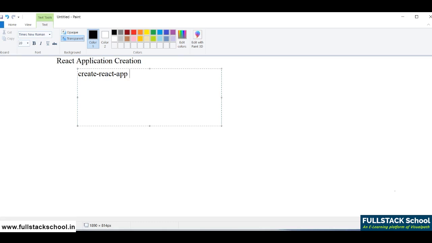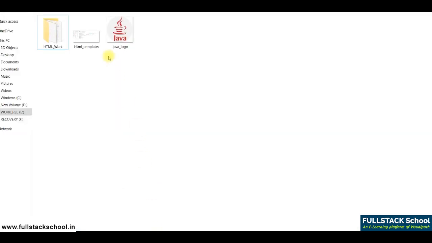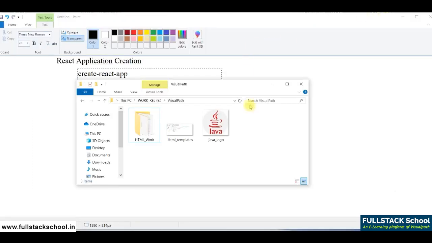So to do this, first we have to create one folder where we want to store our React application. Go to that particular folder and open it, and there create the React app through the command prompt. I already created one folder here. The folder name is something like visual path. I hope you are able to see the folder now.